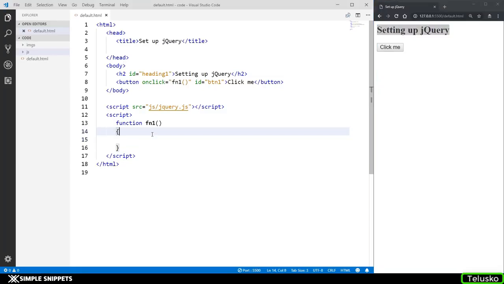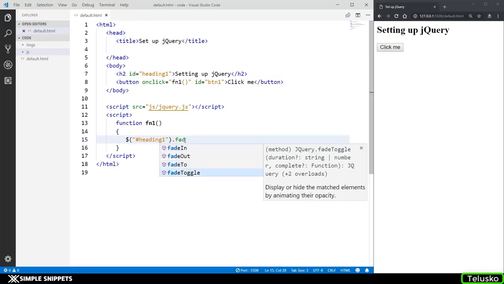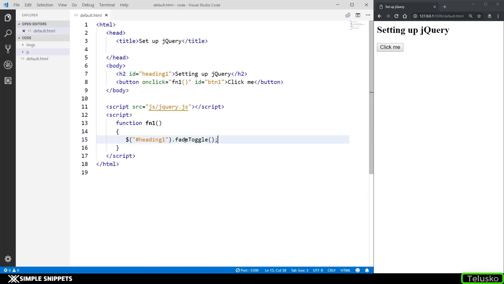So here's how you do it. I'm gonna say $, which is basically calling the jQuery library, and it's a selector function, and we'll talk about this as we move ahead. Right now just follow along. I'm just gonna pass the ID using the hash because IDs are referenced by hash and class is referenced by dot in CSS. I'm gonna say dot, I'm gonna say fadeToggle, and that's about it.